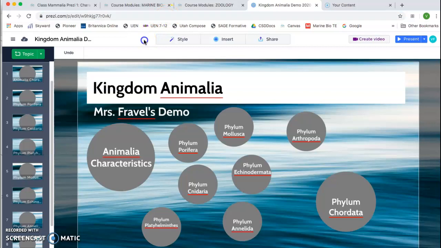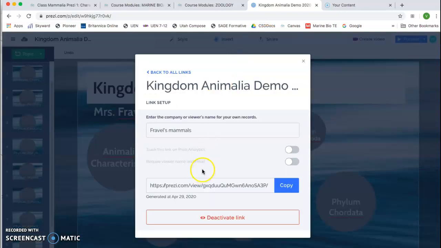Instead, what you need to do is come here. It's at the top of your presentation. Click share, click view link. If you've already submitted a Prezi before, which you have because we're at the end of the year, you can do this one. You can just hit copy, or if it says to do a new link, click new link and give it a title, whatever you want. But this is the link you need to submit, okay?